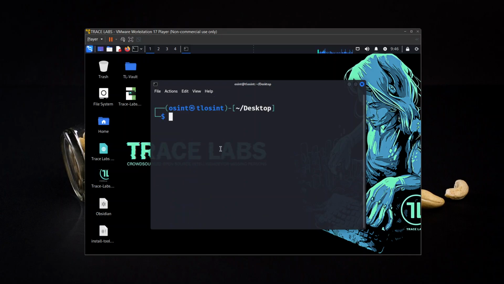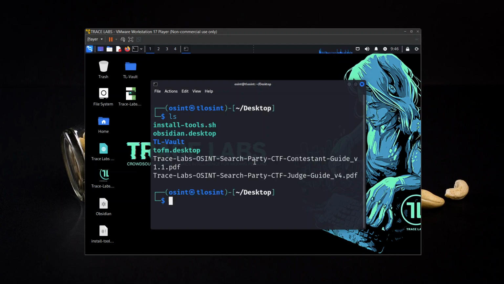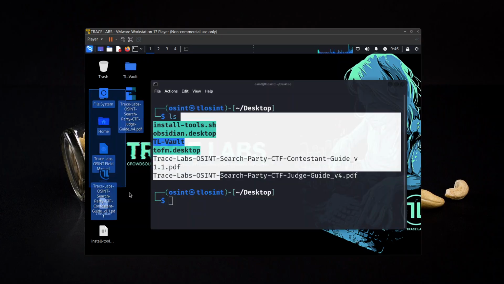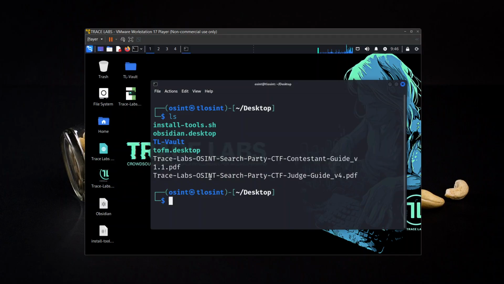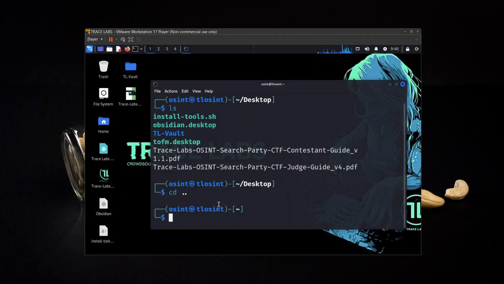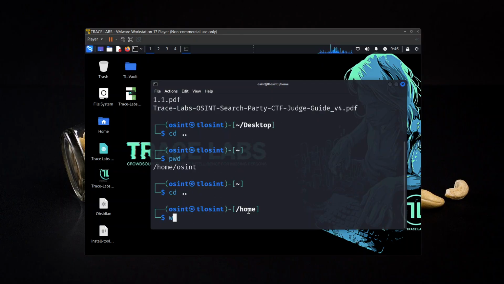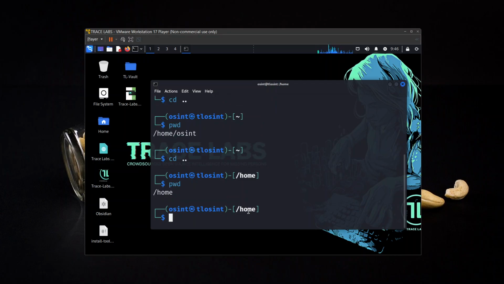Good. So we want to list what's inside desktop. You type ls, and you can see we have all of these files, which is here, right? Everything you are seeing here is also everything you are seeing here. If you want to go one step back, you can type cd dot dot and enter. This will take you back to home OSINT. If you are not sure, you can type pwd to see where you are. So if I type pwd, I see I'm back home.